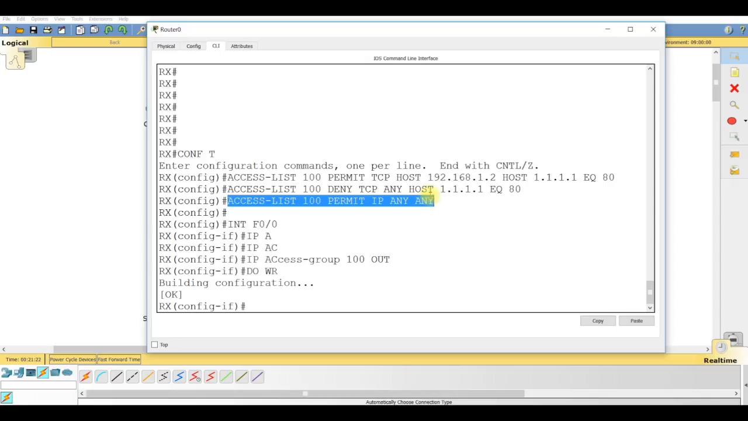So definitely extended access list is a good way to go because you can be very specific in what you want to deny. You can deny port 80. You can deny port 23 for telnet. You can deny port 22 if you don't want them to SSH. You can deny remote desktop. You can deny a host of different things using your access list.